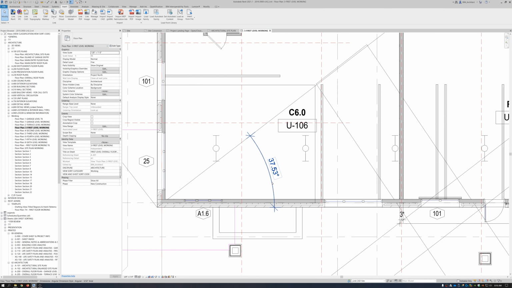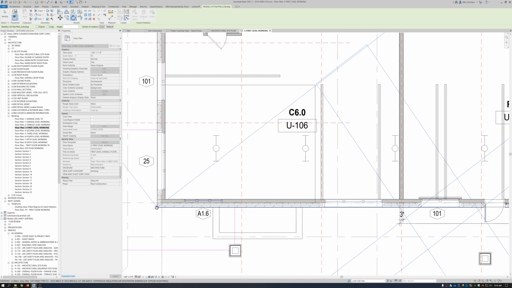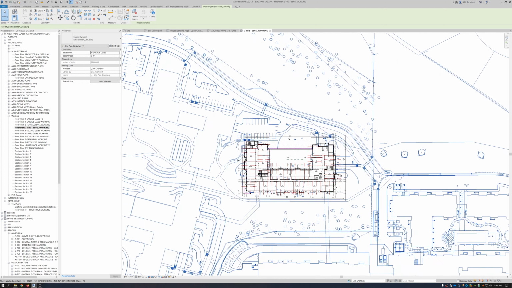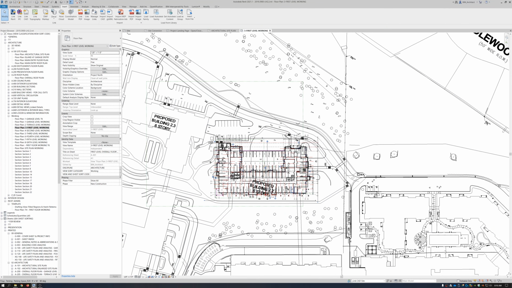We need to remember that number because that's the number we're going to rotate our project survey, or not project survey point, our project base point angle to true north. So right now what we're going to do is we're going to rotate the CAD file 37.53, and it should line up with our site and our building footprint if, once again, Civil has the most up-to-date actual footprint of your building.